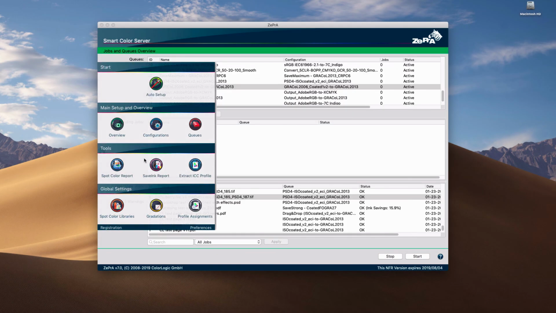There are many new features and improvements such as PDF 2.0 support that make ZePrA 7 the most feature-packed upgrade to date.